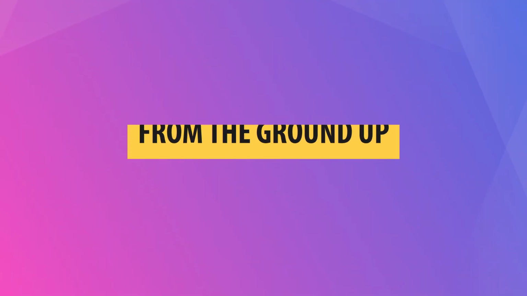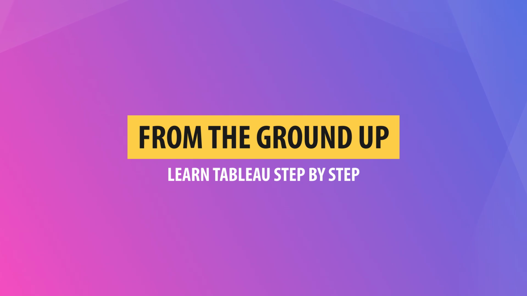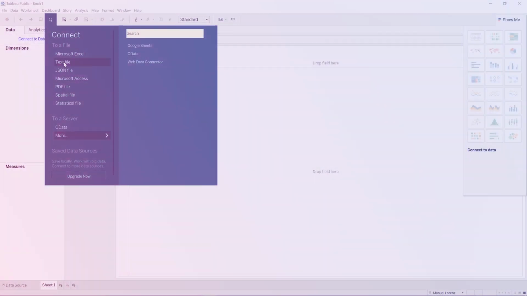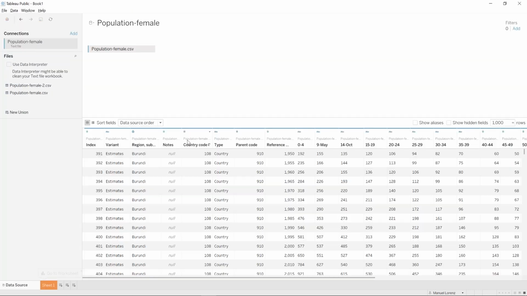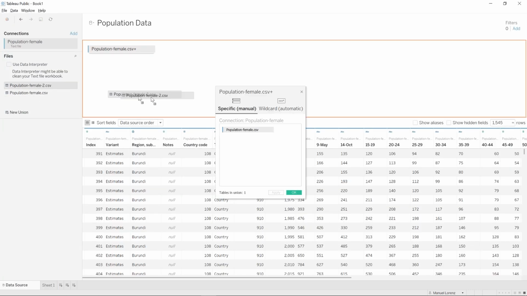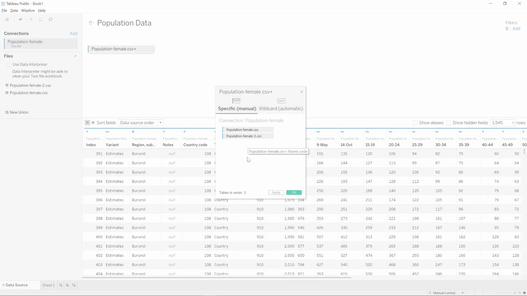Tableau Desktop is the main competitor of Power BI, and in this course, you will learn all you need to work on your own projects in Tableau Desktop. The course will start at the absolute basics, so we will learn how we can connect Tableau Desktop to different data sources, how we can work on rows and columns, how we can apply filters, and how we can combine information from different tables in one single table.